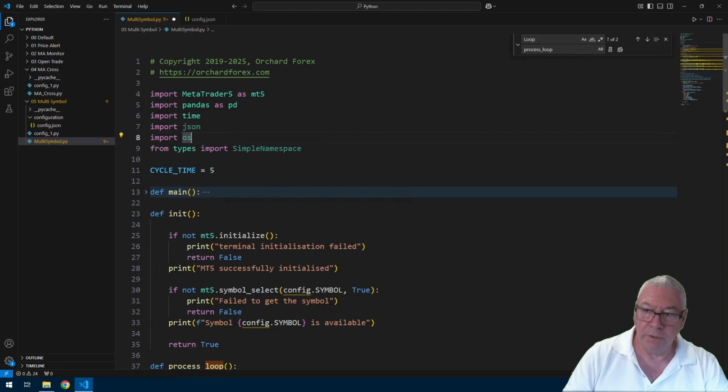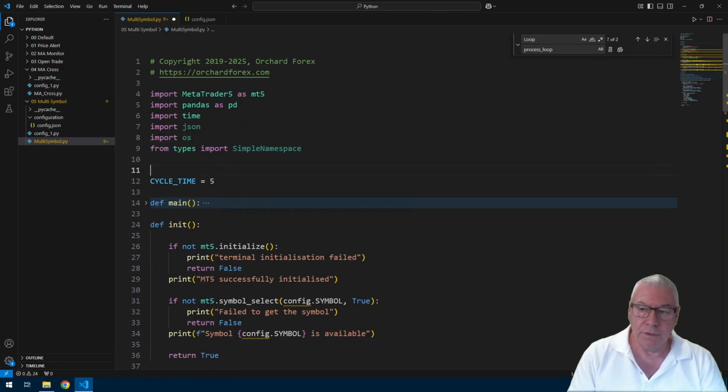So I need to import JSON so that I can actually understand the format of the JSON file. I need OS so that I can read the file that contains the configuration information, and to convert all of that to an object, and this will make sense a little later, I'm importing SimpleNamespace from types. I also said that I would like to add a command line where you can specify the name of the configuration file, but I haven't got that yet, so I'm going to put in a constant here with the name of that configuration file.